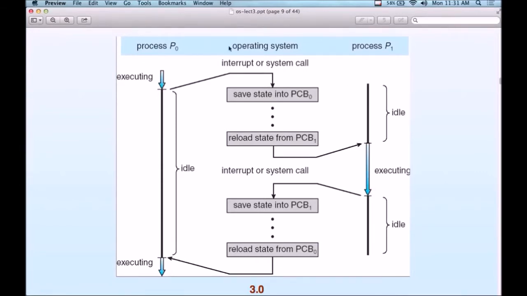So we have an executing, and this is the execution. It starts at the top and it's going down this way. This one starts at the top and it's also going down here, and we have idle time. Well, this is going to be idle while this guy is running. This guy's going to be idle while this guy is running.